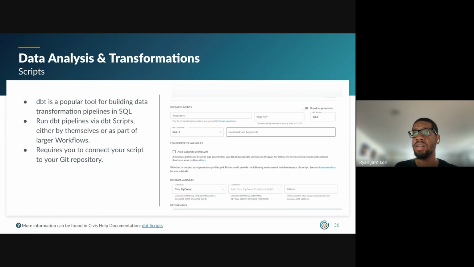So next we have DBT, which is a popular tool for building data transformation pipelines in SQL. You can run DBT pipelines via DBT scripts, either by themselves or as part of a larger workflow. This also requires you to connect your script to your Git repository.